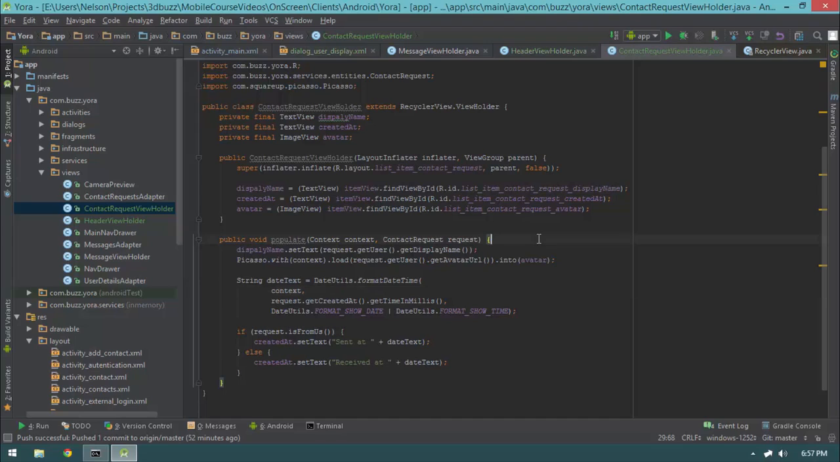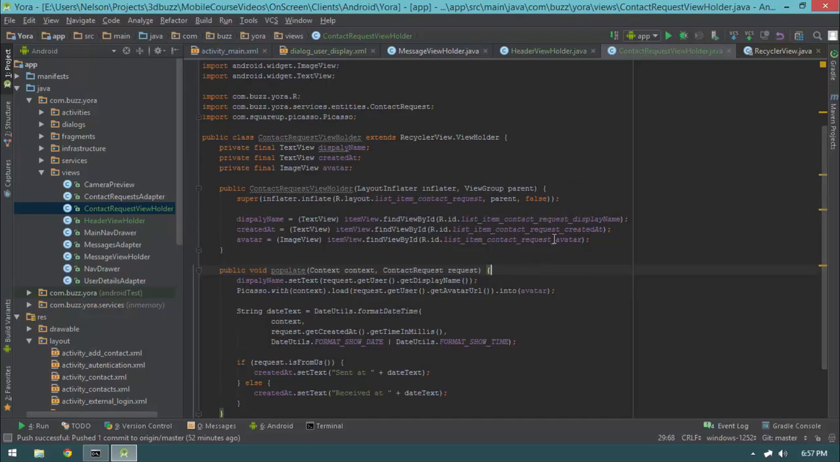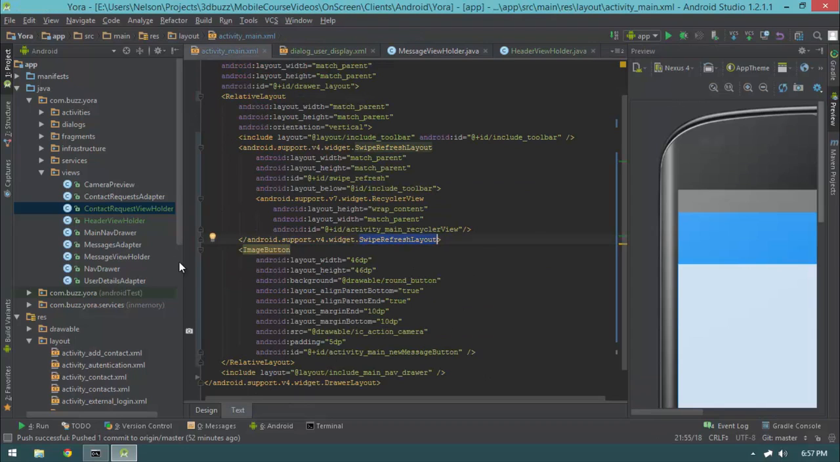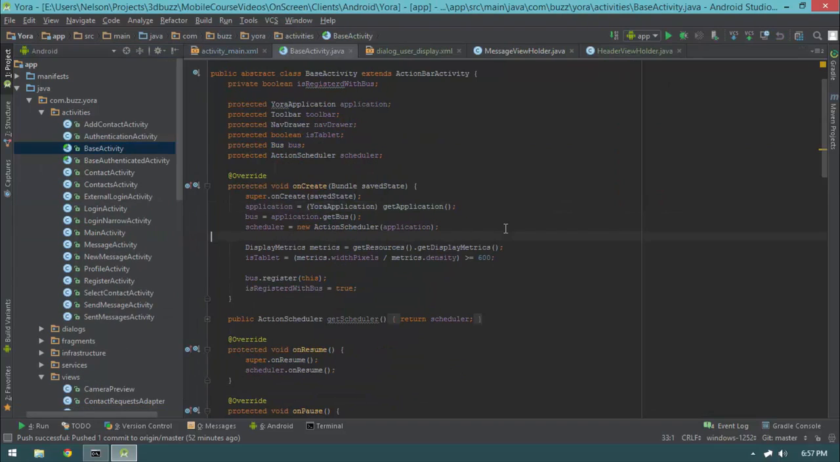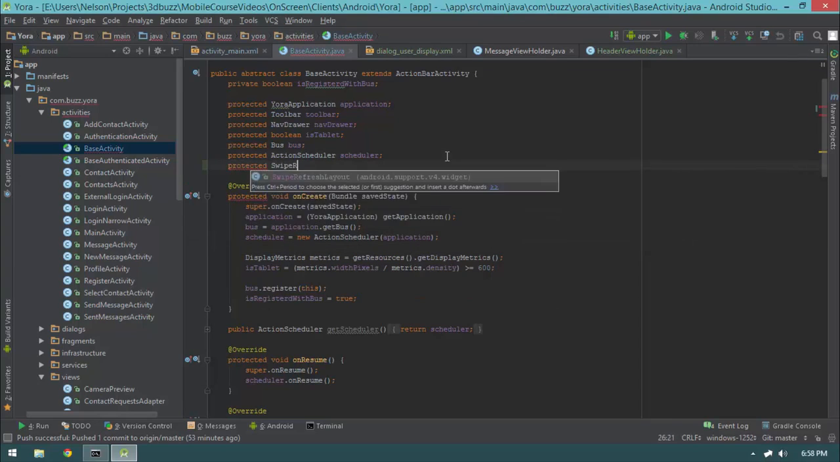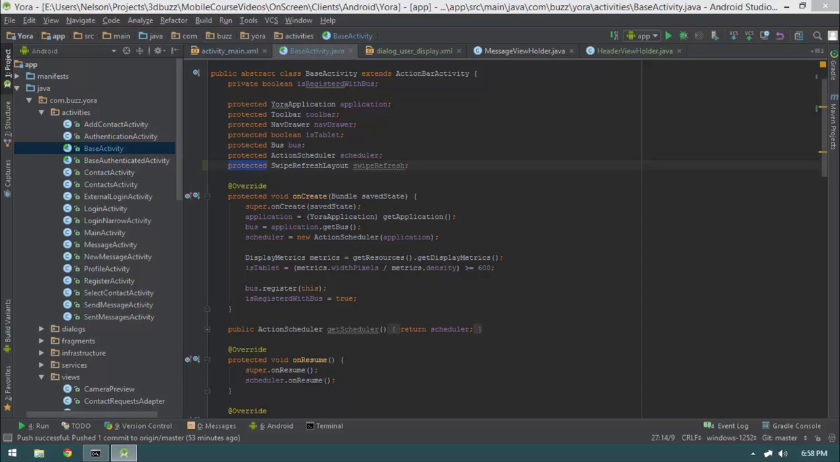So go ahead and pause the video if you're still working on that. Otherwise, let's jump into our base activity and hook up our awesome swipe refresh layout guy. I'm going to have him be pulled into the activity at the base level so that if such a control exists on the current form, it'll be configured in that way. So all the way at the top, I'm going to add a new protected SwipeRefreshLayout, and I'm going to call this swipeRefresh. Make sure to make him protected so that his children can see that field.